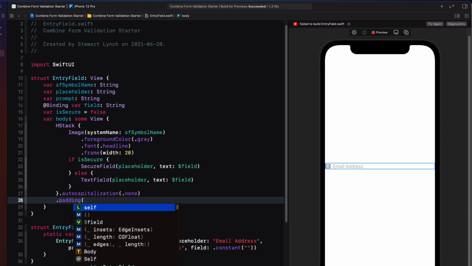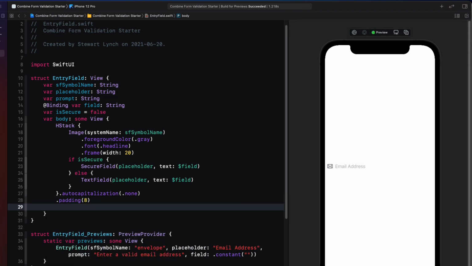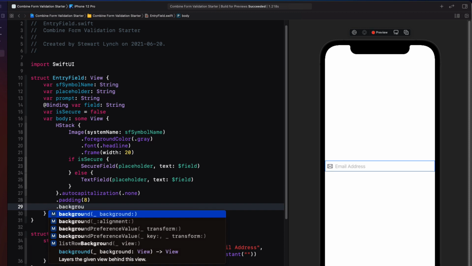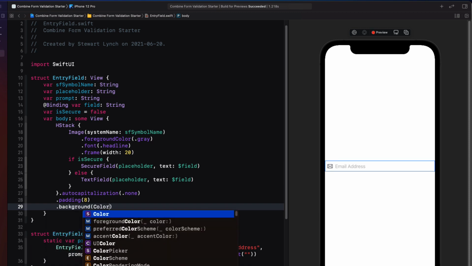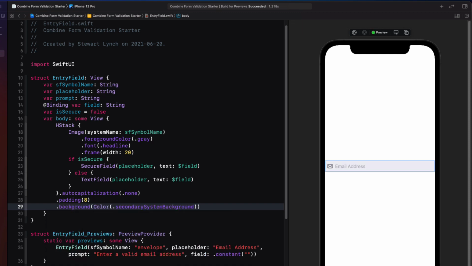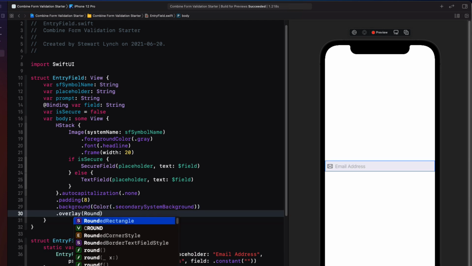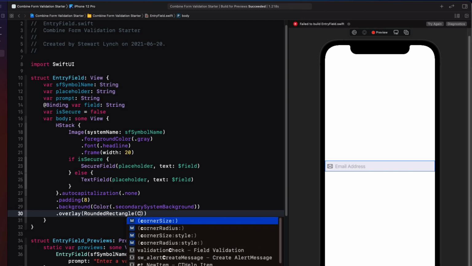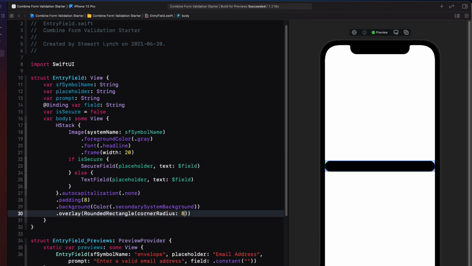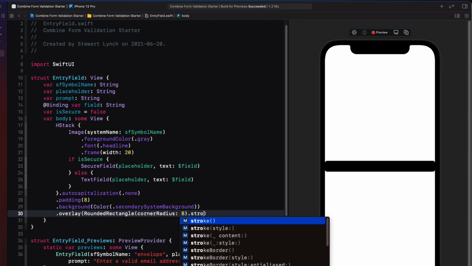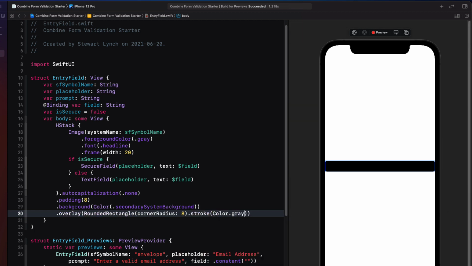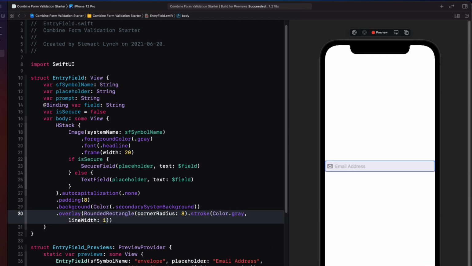Let's add some padding of, say, 8. Then I'll set the background to a secondary system background color. And then I'll place an overlay of a rounded rectangle with a corner radius of 8 and a stroke of a color gray with a line width of 1. This makes it much more clear as a text entry.